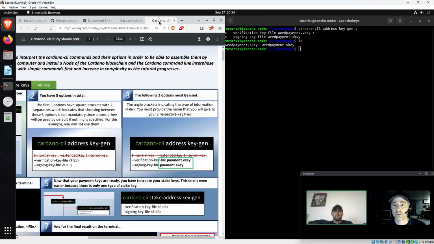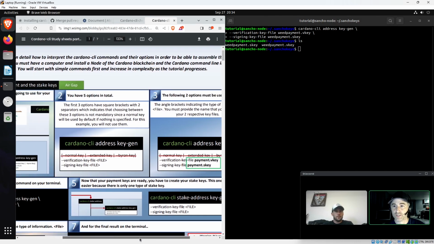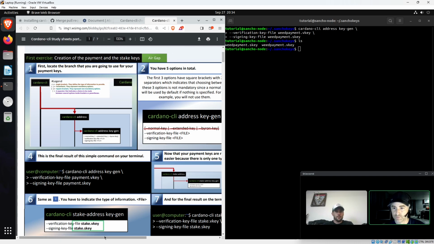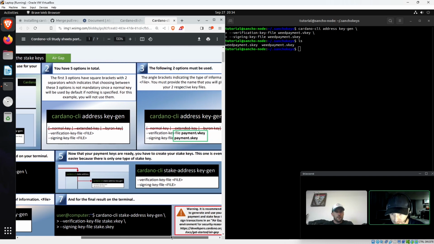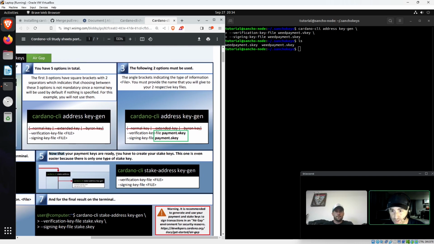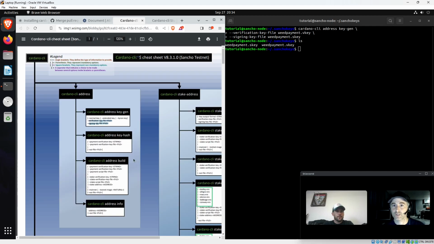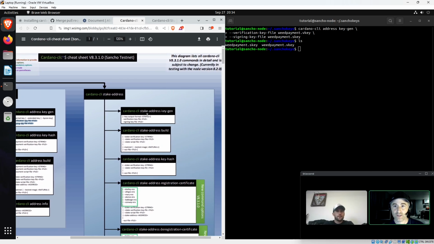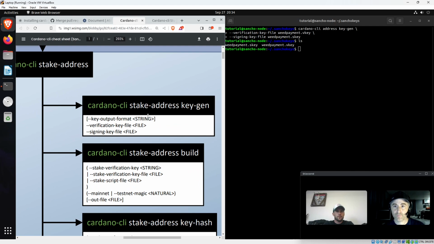Next, we need our staking keys. So as you go through the process, I believe it's pretty well explained. So now that you have your payment keys, let's create our stake keys. This one is even easier because there is only one type of stake keys. So if you want to find it, zoom out. Over here, that branch, cardano-cli stake-address. And the first one at top, cardano-cli stake-address key-gen.